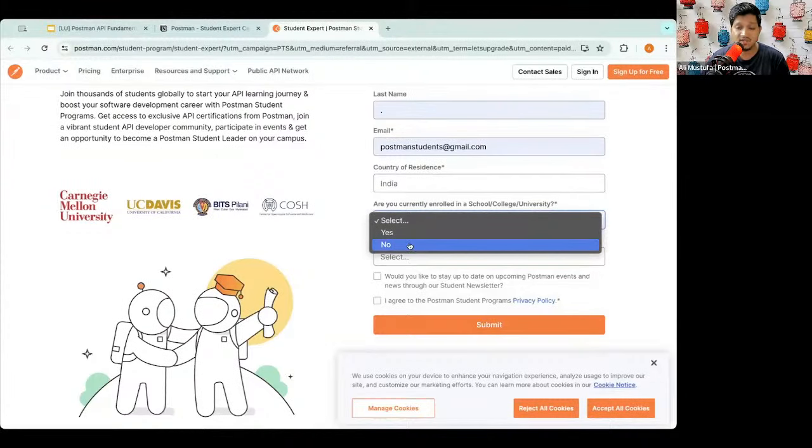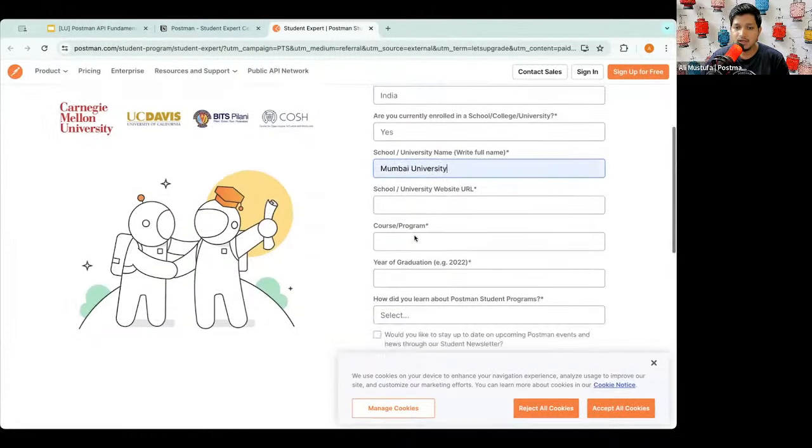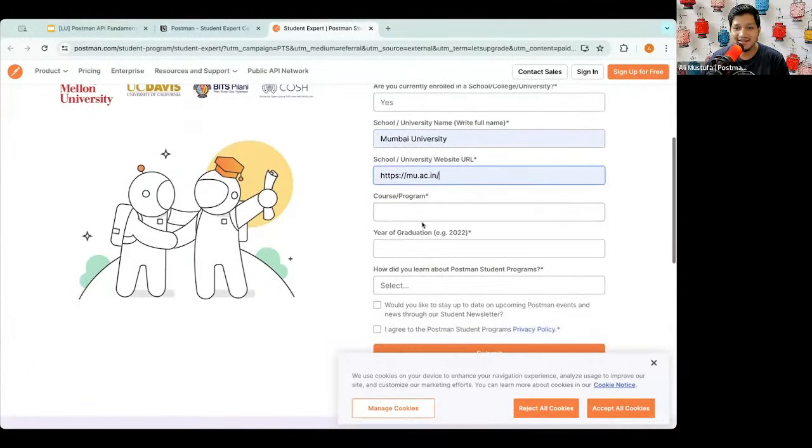If you're a professional, you can select no and continue. But because the majority of the people here are students, I'm going to select yes. And then there's the school name. So the school which you go to or the university which you go to, the school or university website. If you do not remember it, just Google it and find the website. Go ahead and enter the information of the course you are studying, and give me the year of graduation.